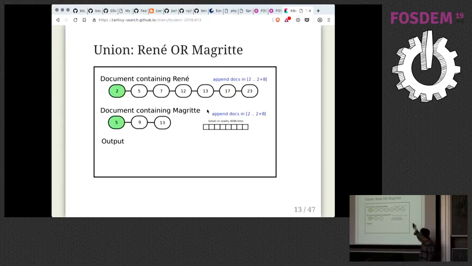And what we do is that we are going to take the first posting list, and we are going to append all of the docs that are between 2 and 2 plus this horizon, in this case 8, but in Tantivy, 4096. And we append those documents in this bit set. So in this bit set, the first bit will mean 2, the second bit will mean 3, and so on and so forth. We do that for the first posting list, and we do that a second time on the second posting list. Here's what we get for the bit set, and now we can flush it.